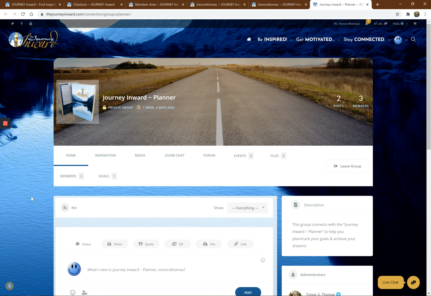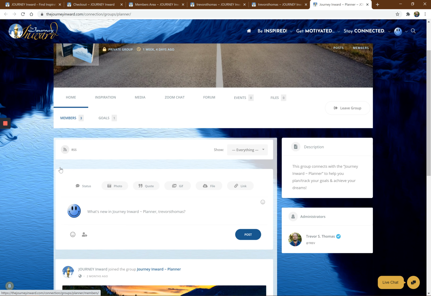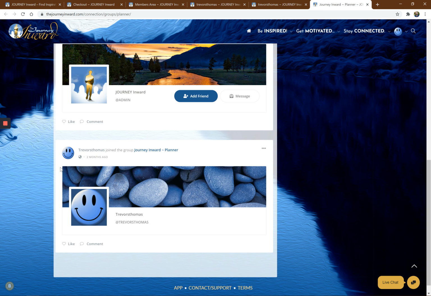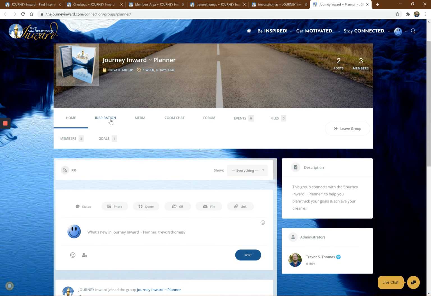So this is where you want to go to see the activity that's happening inside the group that maybe other members are sharing, or maybe the group admin is sharing about a new upcoming event that's happening or something that you might want to check out. You just log into the group, and the very first page you go to will show you the activity that's happening in that group. Second section is called the inspiration section, and not all groups have this.